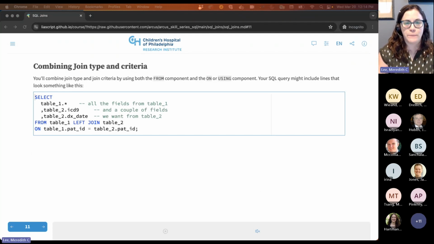Let's talk about combining join type and criteria. So this is the basic structure of a SQL join, including the type of join and the criteria that we're using to match data across Table 1 and Table 2. For the rest of this webinar, we'll talk first about join types, then join criteria, and then we'll finish up with more examples to help you understand how these two elements of a join work together to give you the results you care about.